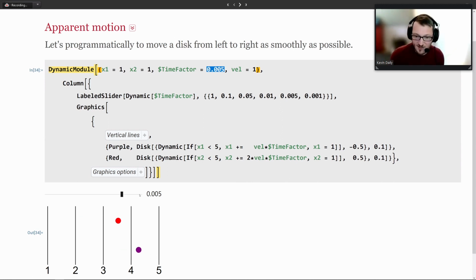And if I change this time factor, I can make things even smaller. Or if I go to a smaller number, so the intervals are larger, then the apparent motion is faster. But note that the relative motion between the two disks is always the same. It just depends on the velocity that we have in front.